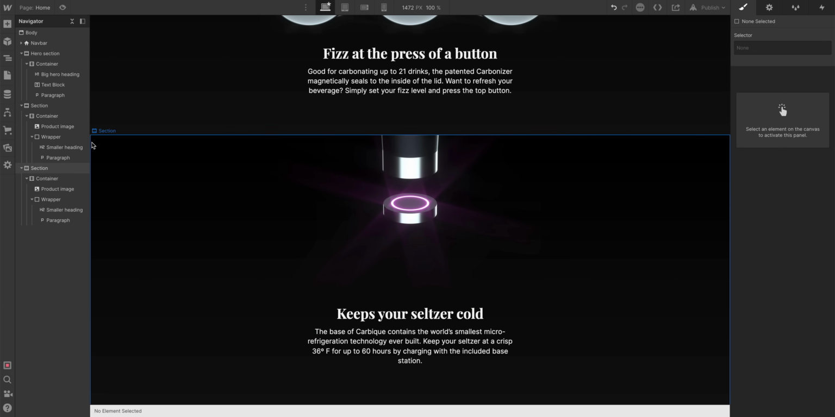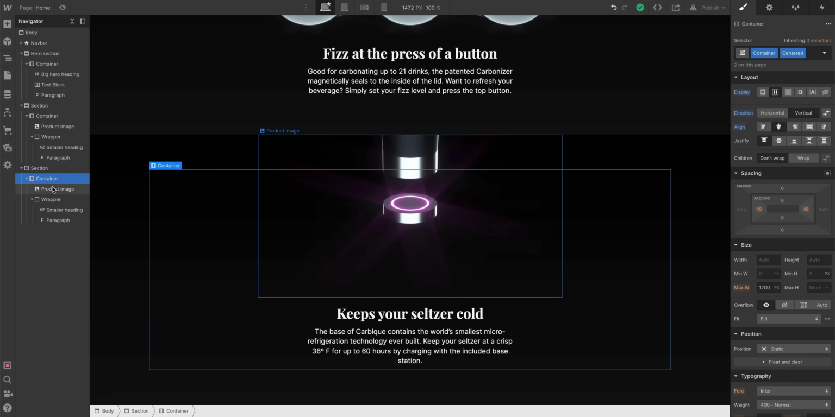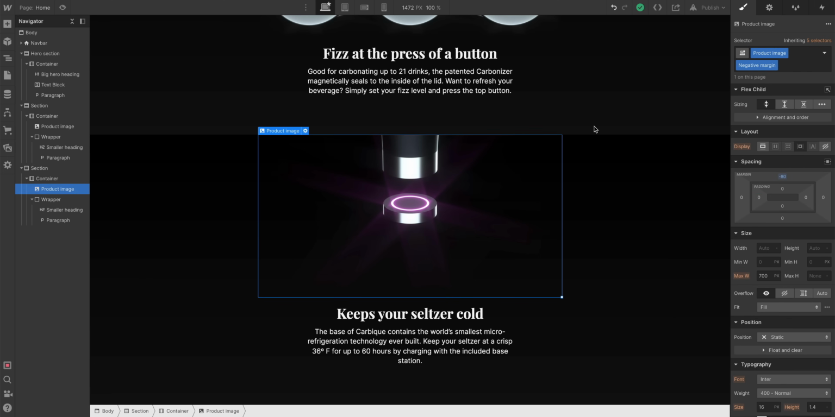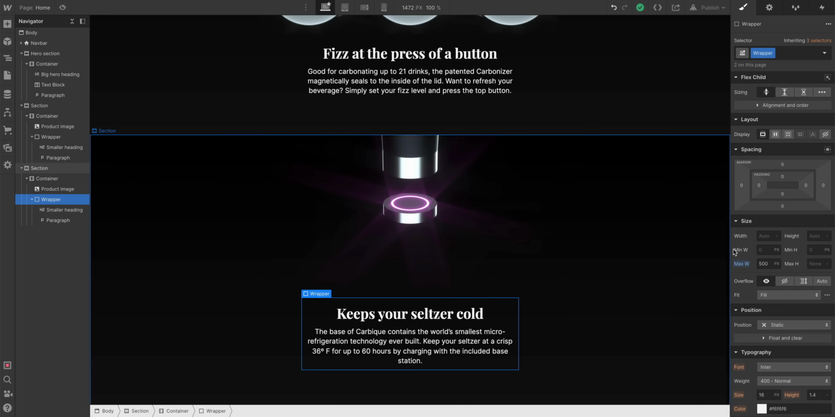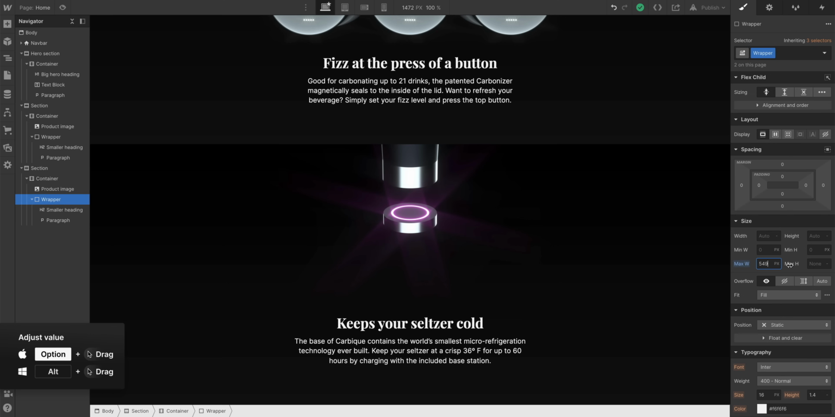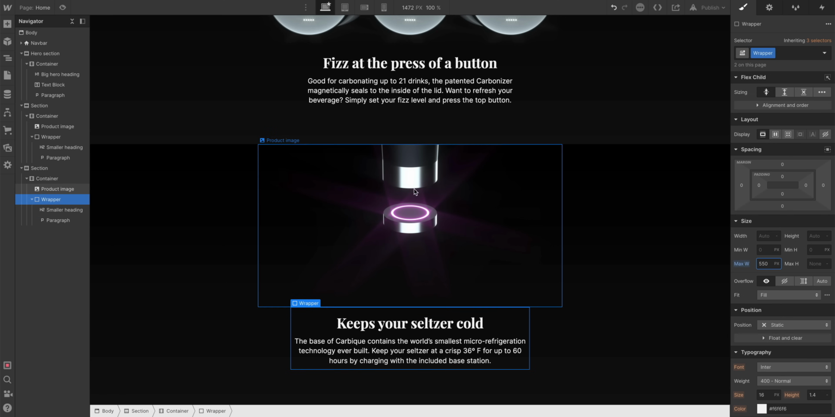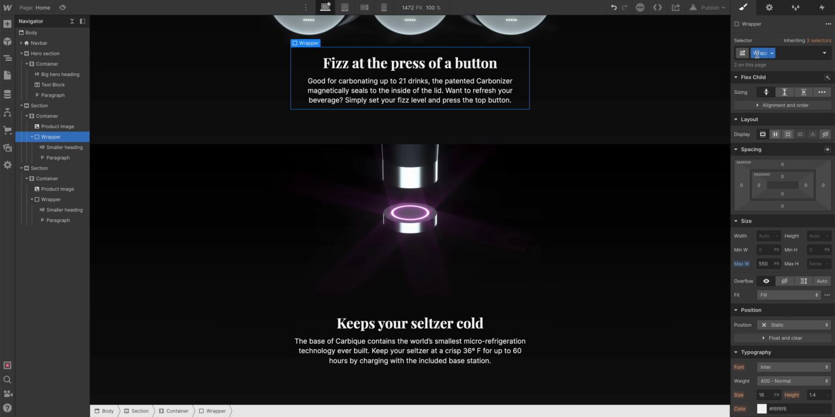So that is our section. Inside the section, of course, we have the container, the product image with its negative margin pushed up perfectly against this, smaller heading, paragraph inside the wrapper. This is looking pretty good. We might want to widen this a little bit, say 550 pixels. And again, because we're making a change on one of them, it's affecting both because they have the same class applied. So we're two thirds done with this part of the section.